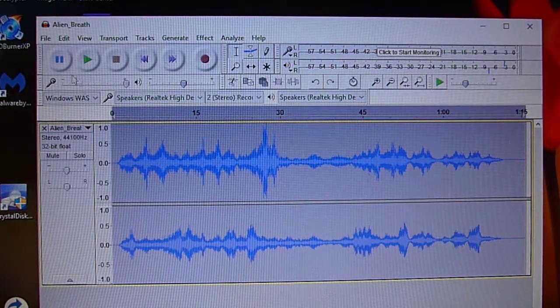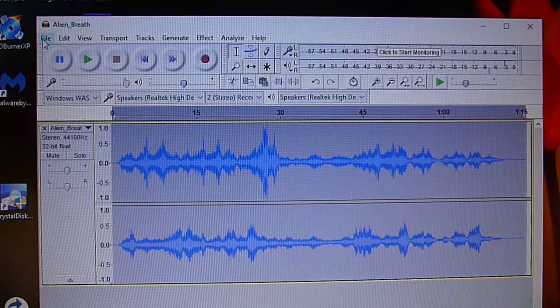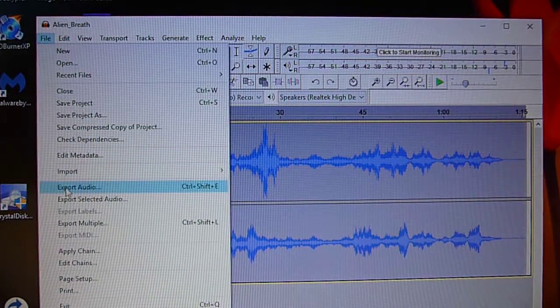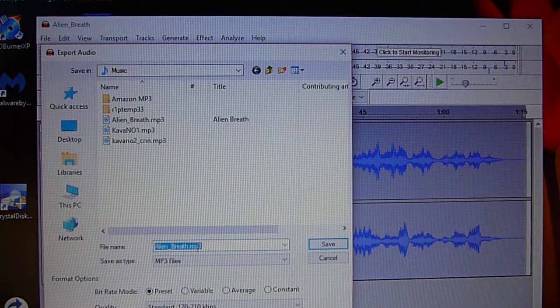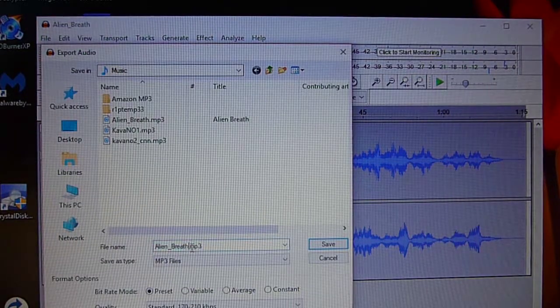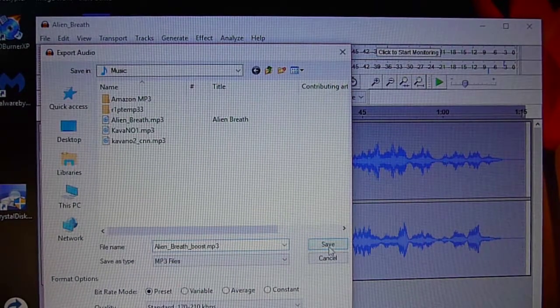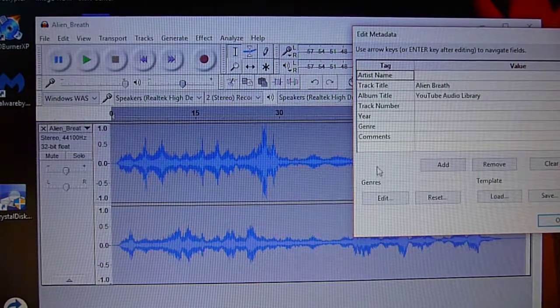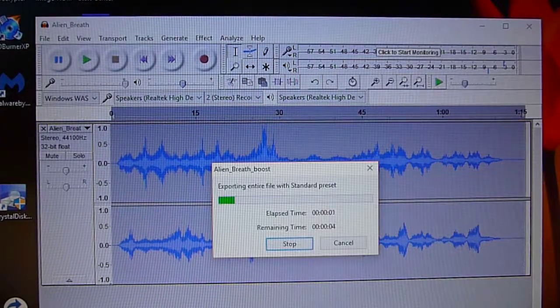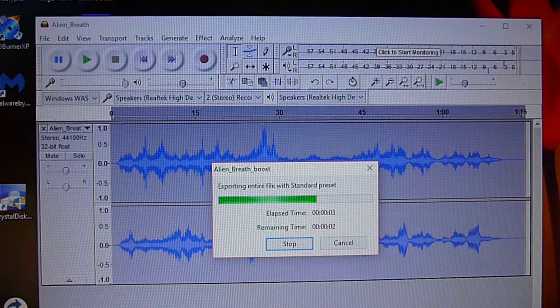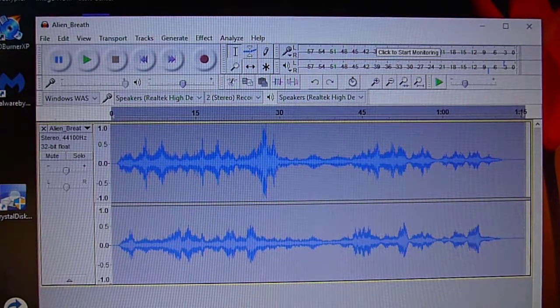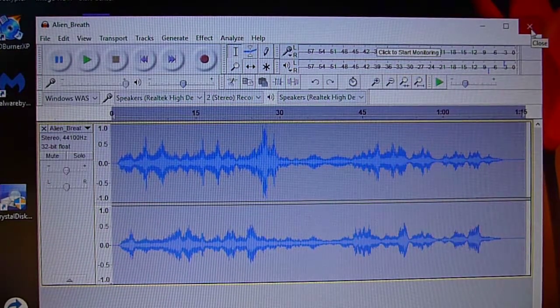So next I'm going to export my louder file. Alright, so export audio, and I'm going to call it Alien Breath Boost. And save it. And that's all there is to saving it. So now I'm going to close Audacity. I don't need to save anything.